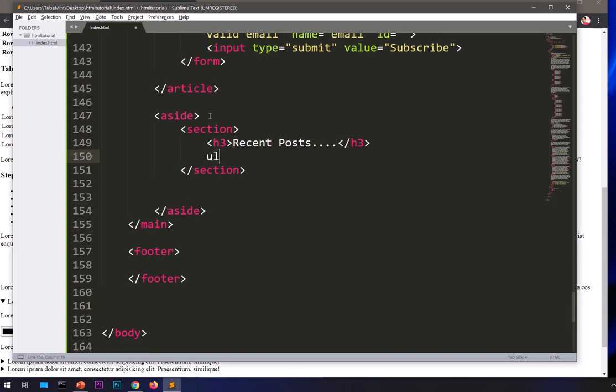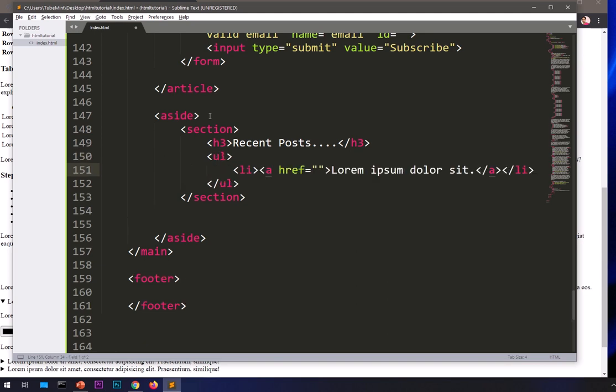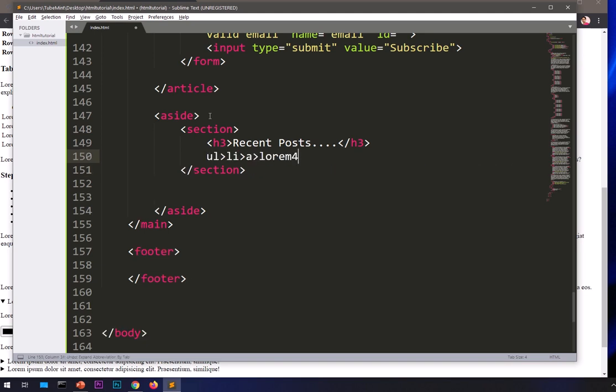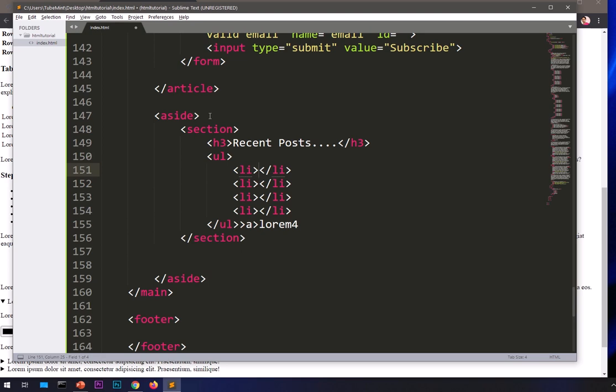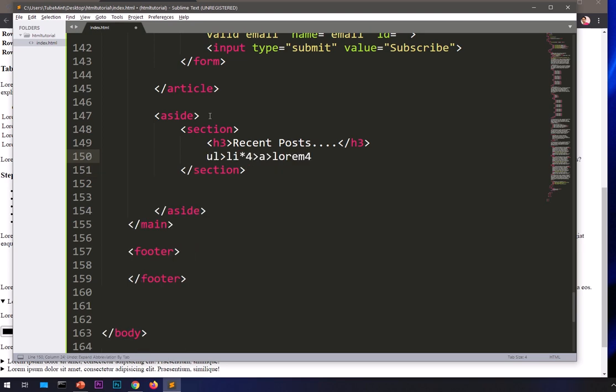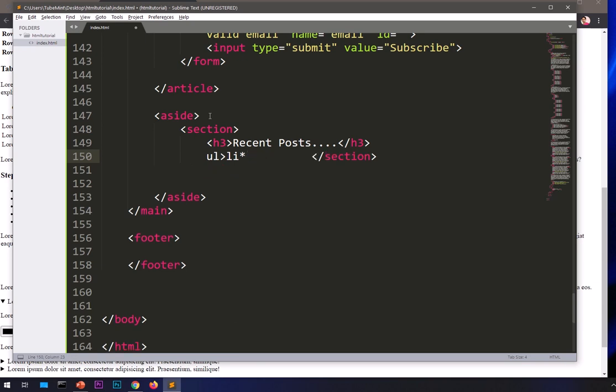and then ul li a, lorem, a little bit of, oops, let's see something. Oh, 5 elements. What has happened?